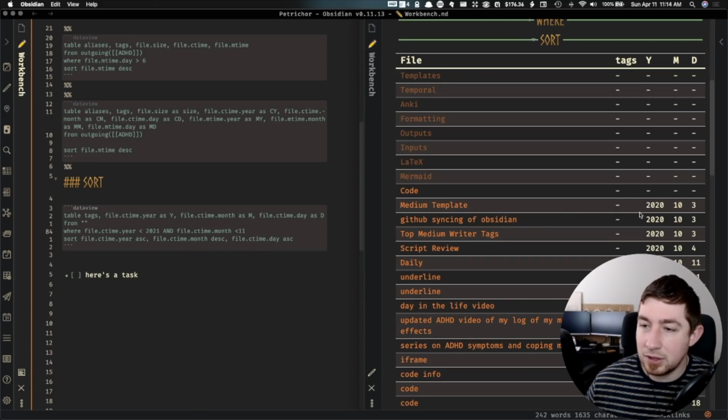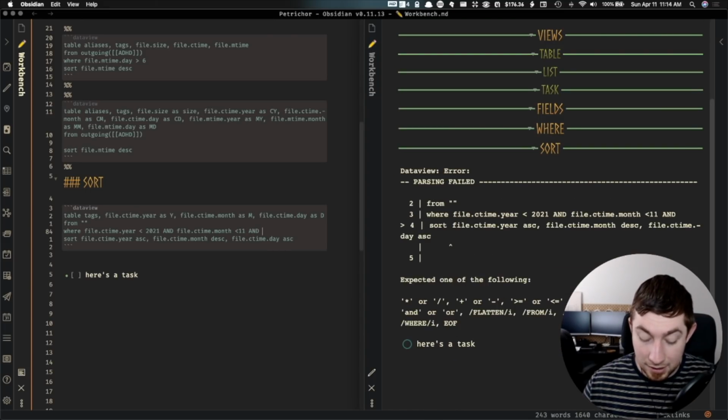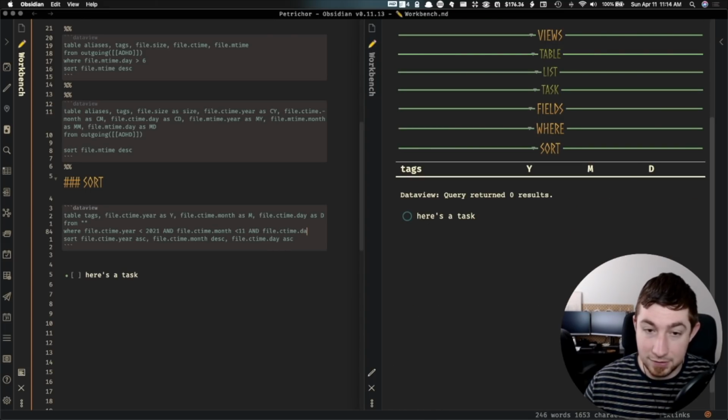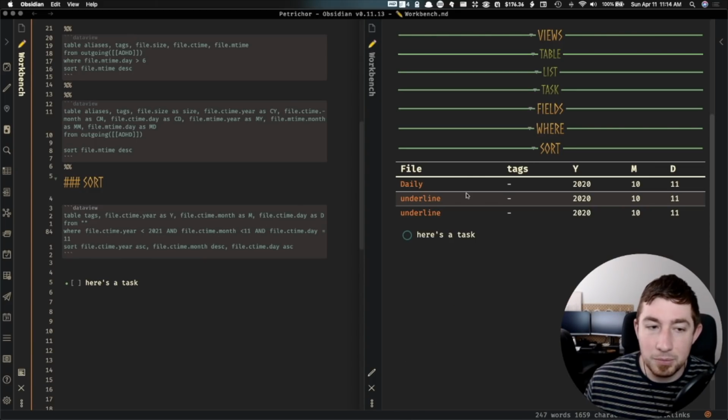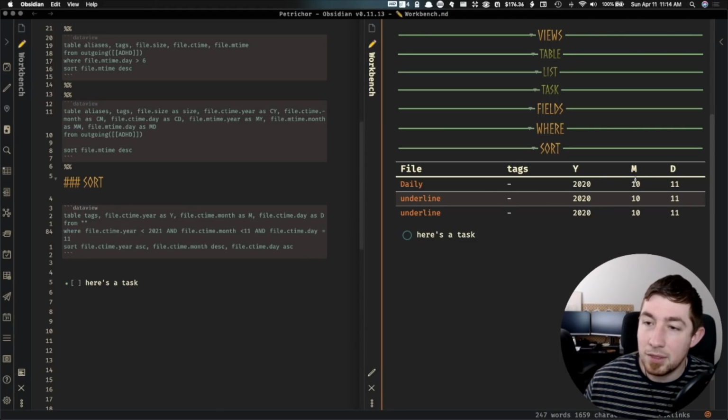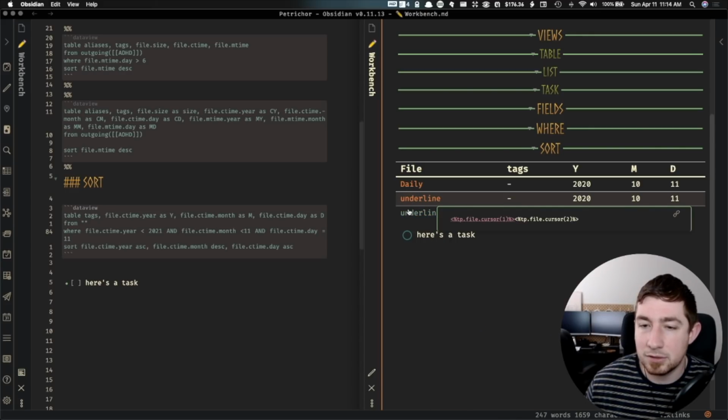And now I want to see only the 11th of October. So let's do and file.ctime.day is equal to 11. There we go. And just like that, I was able to filter with where criteria of the year equals 2020, the month is less than November, so anything before November, and the day is equal to the 11th. So this is when these files were actually created. And these are actually some of my templates.